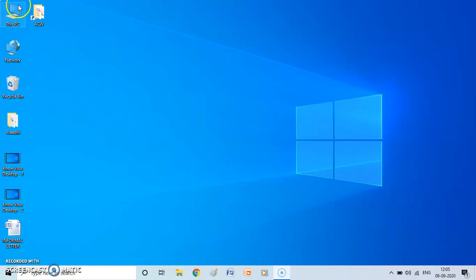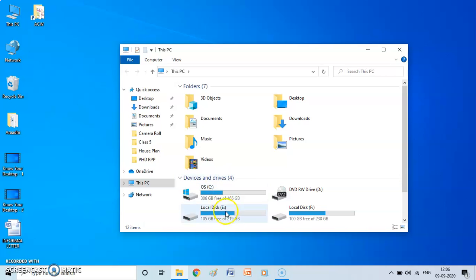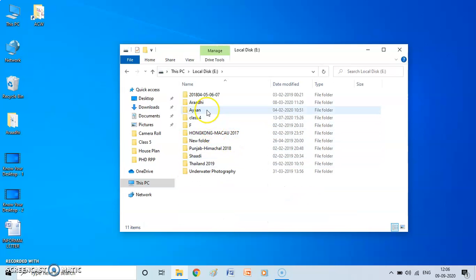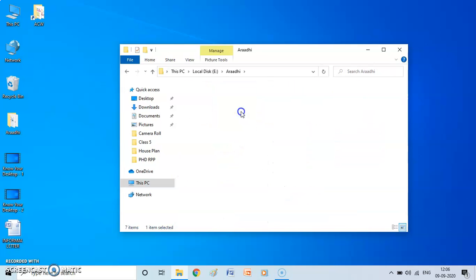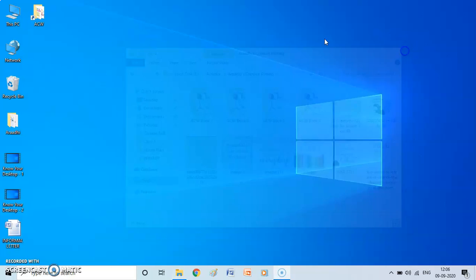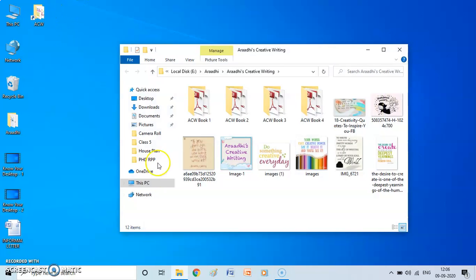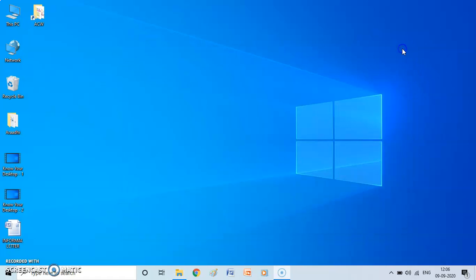Now instead of going 1, 2, 3, 4 steps, I can open this folder directly in one step. See, so immediately it's opened with the shortcut. So that's why it is called a shortcut. You know what is fun? Let me show you how to create a shortcut of a video file now.